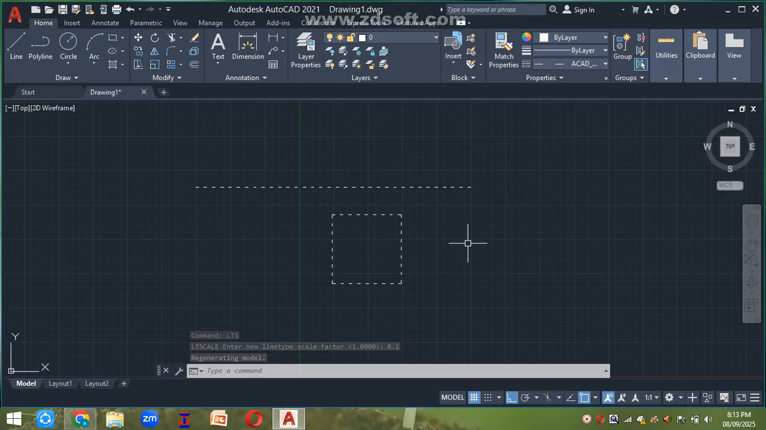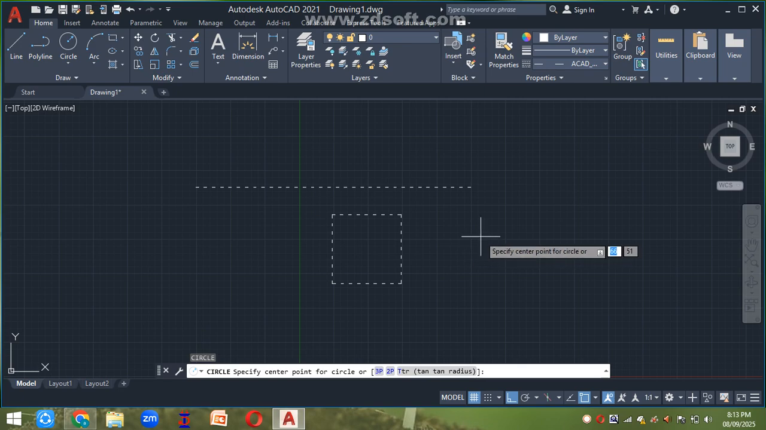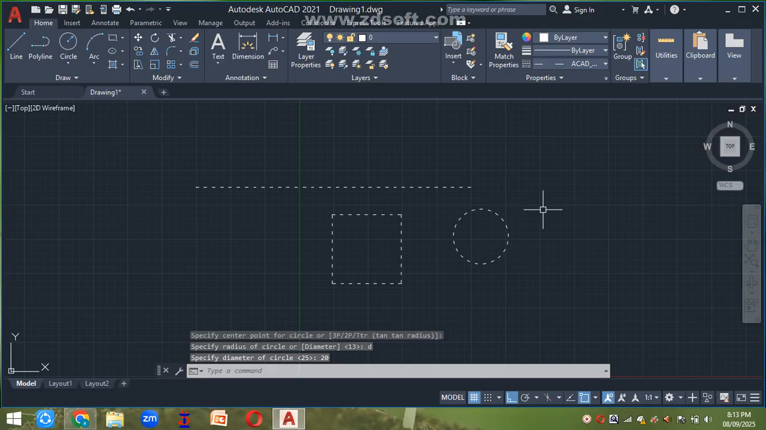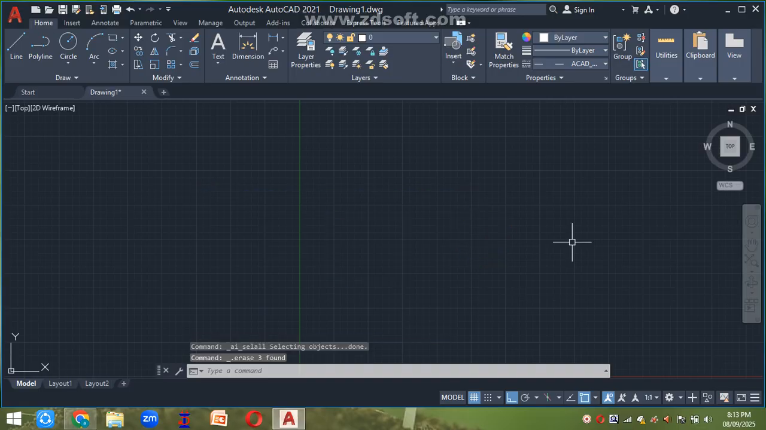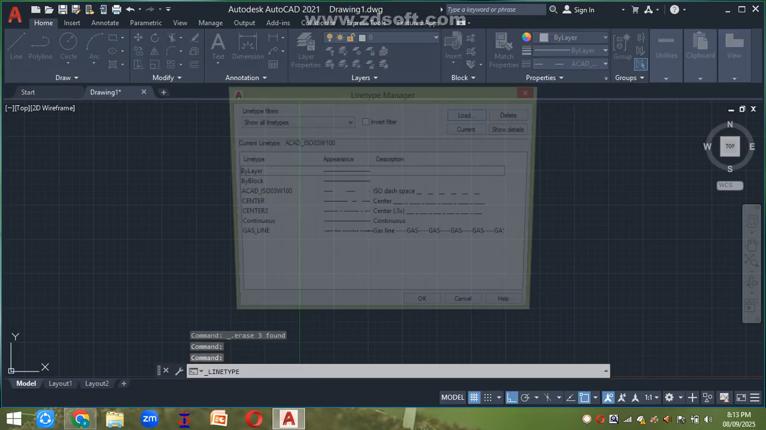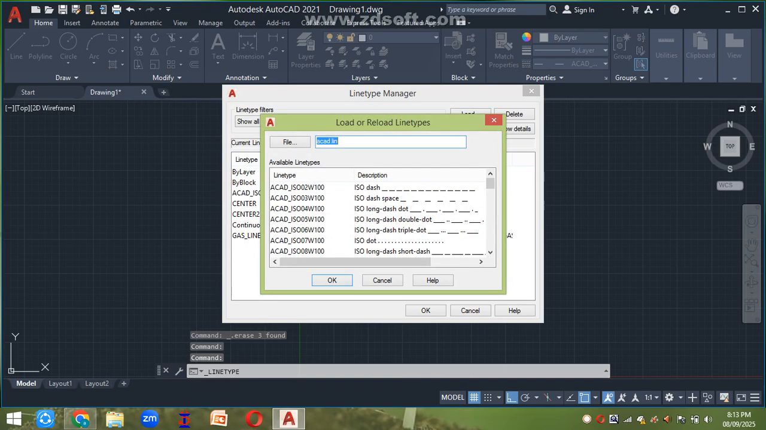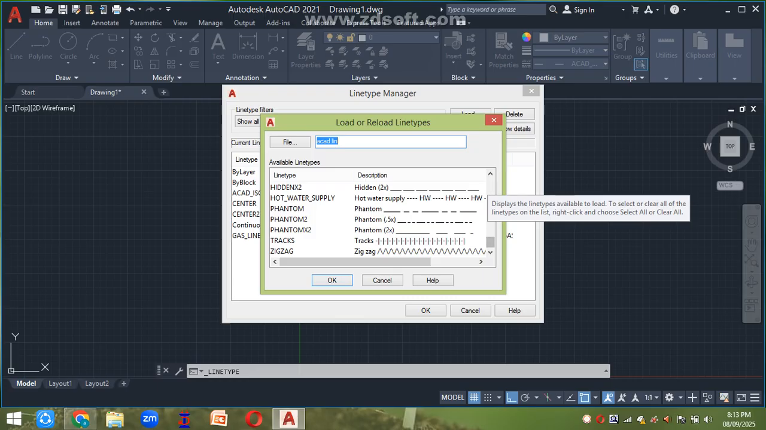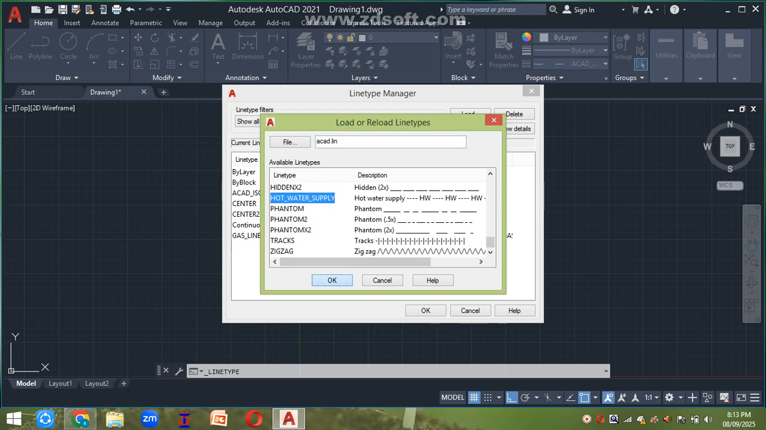You can also have a circle of diameter, D, enter, 20. So this is how we have it with a dashed line. In the same fashion, we'll go for any other line. Just go for others which are not active. Let's make it active. Okay, HW is not active. Hot water supply line. Just click on this, say OK.